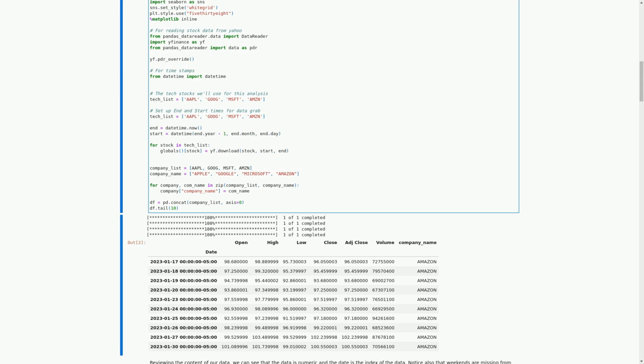After that, we are creating a list of the company data and concatenating them into a single data frame using the concat function from Pandas. We are also adding a column to the data frame for each company's name. Finally, we are displaying the last 10 rows of the data frame using the tail function from Pandas. That's it for this cell. In the next cell, we will be reviewing the content of our data and performing some basic data analysis.